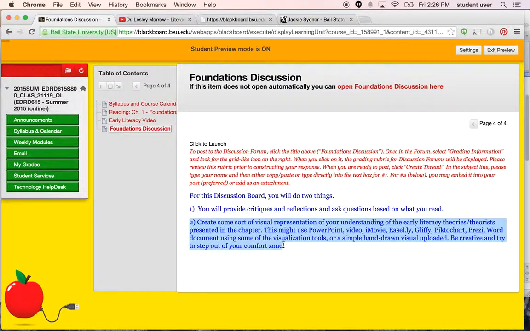Some ideas for this might be to create a PowerPoint, a video, iMovie, Easely, Glogster, Piktochart, Prezi, a Word document, just using some of the visualization tools, the drawing tools, or the charting or graphing tools, or a simple hand-drawn visual that you scan and upload. Be creative and try to do something new that helps you to step out of your comfort zone.